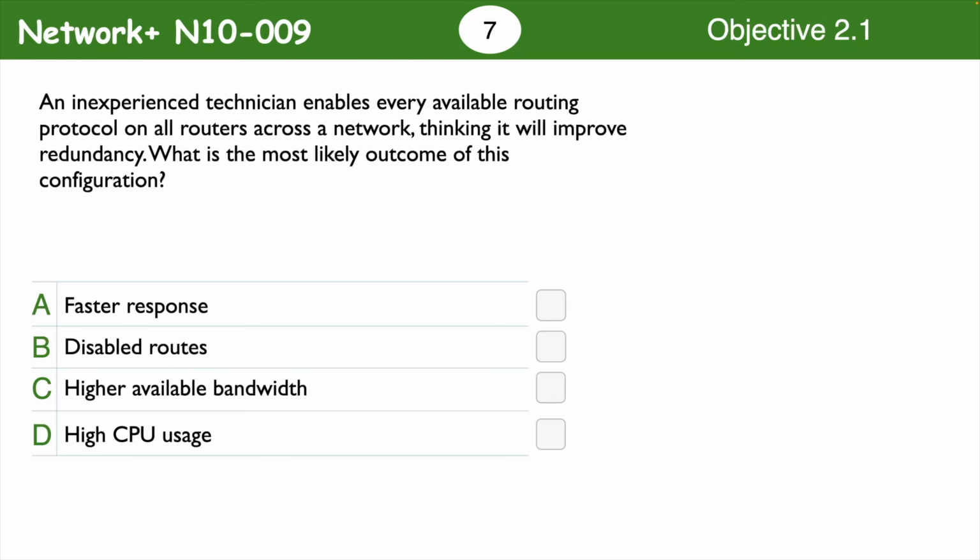We can first start by eliminating A, faster response. Now, more protocols do not mean better performance. In fact, it can actually mean the complete opposite. Next, we can eliminate B, disabled routes. Now, while route filtering or administrative distance can prevent certain routes from being used, it's usually not the most immediate or likely consequence.